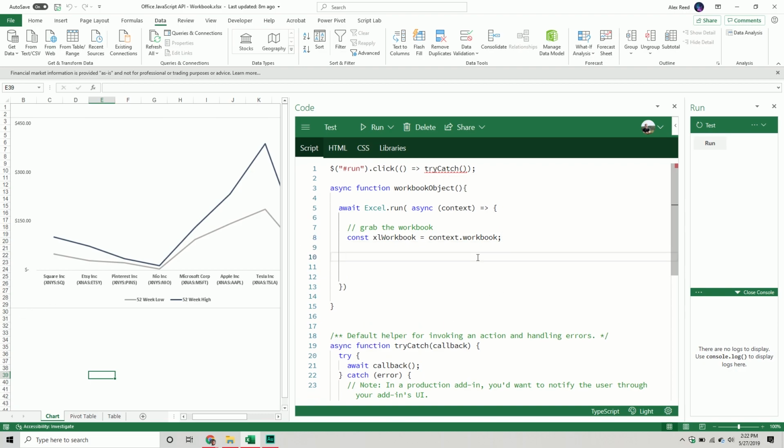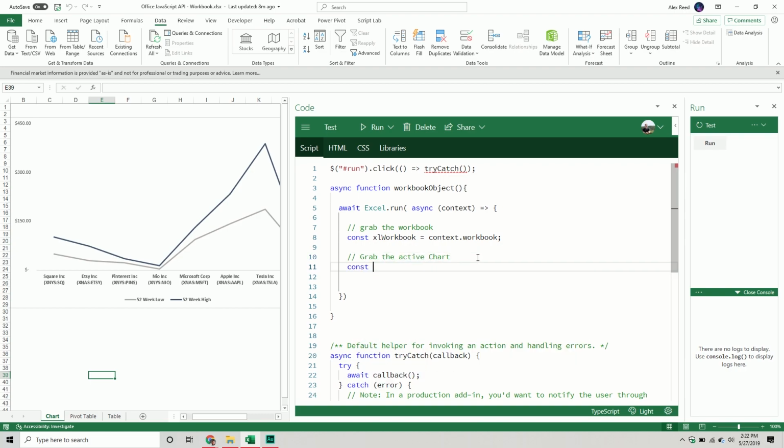And then from here, I am going to grab a particular chart. So I'm going to say grab the active chart. That's usually the one that is selected. Again, this will stay constant. I'm going to do Excel chart, and then that will equal the Excel workbook. And then there's a method called getActiveChart. This returns a chart object. If it's a method, we put brackets at the end, and then we finish it off with a semicolon. Make sure you're putting your semicolons at the end of each line of your code. It's very important that you do that for syntax purposes.